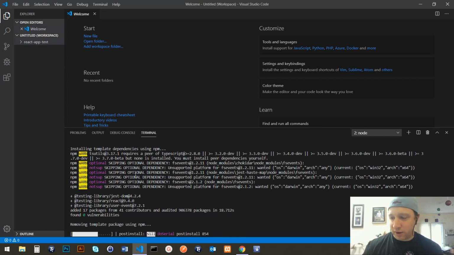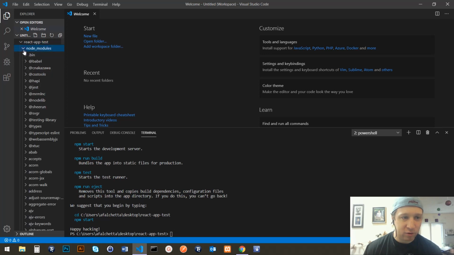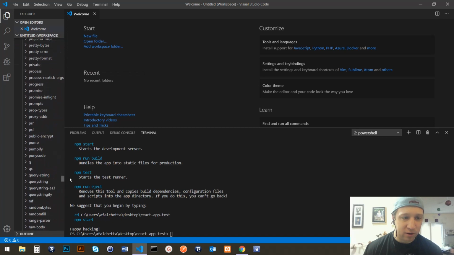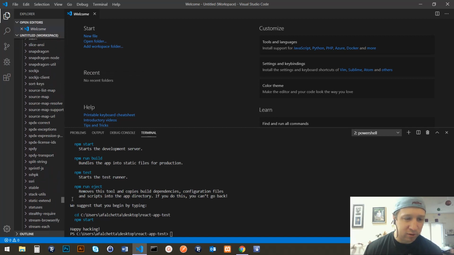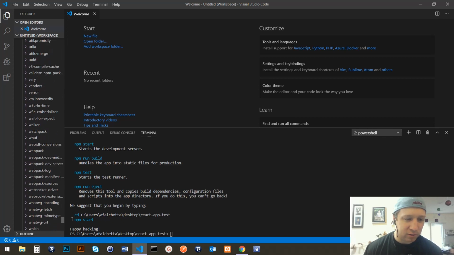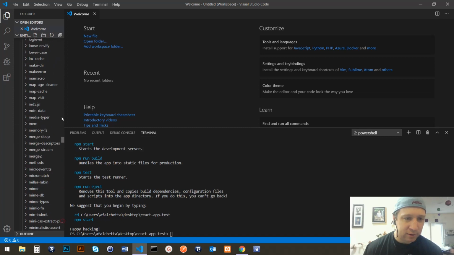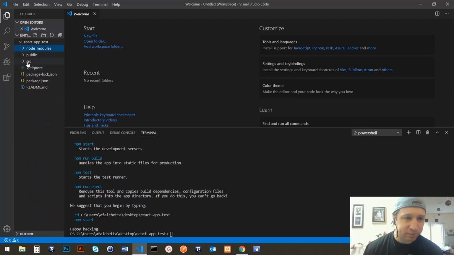I'll edit that out. Okay, so we get our happy hacking and it brings us back to here. Now, if you look inside your folder, you'll notice we have node modules, including very important ones like Babel, which is to compile the JSX into the browser. We also have another very important React folder, which is Webpack, a bundler. We have our public folder and we have our source folder with all our stuff in here.